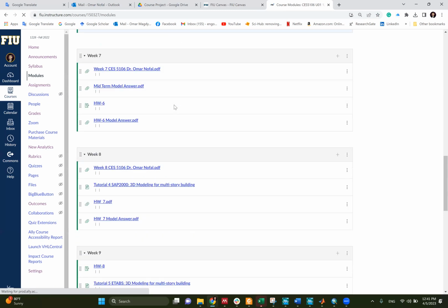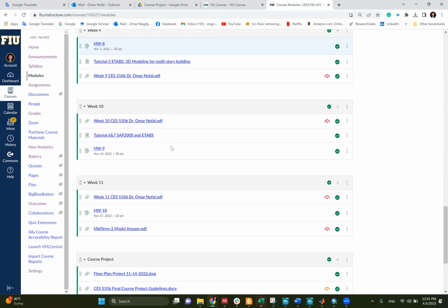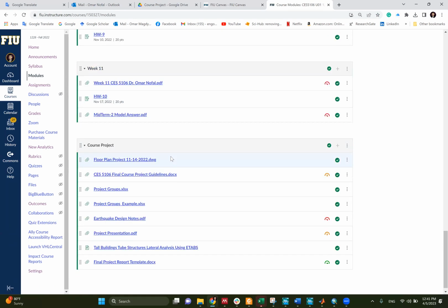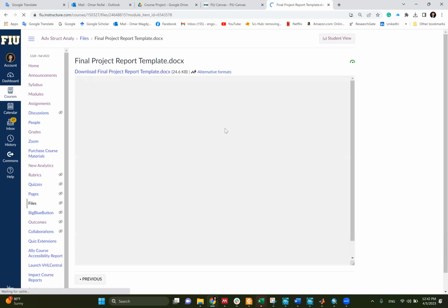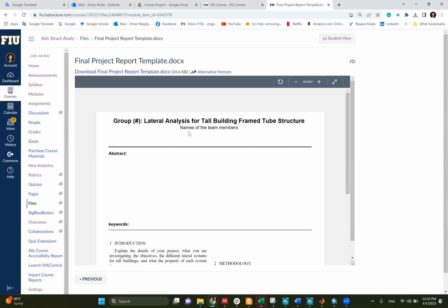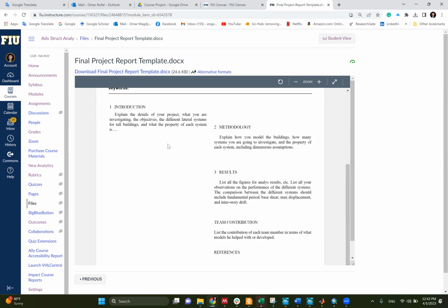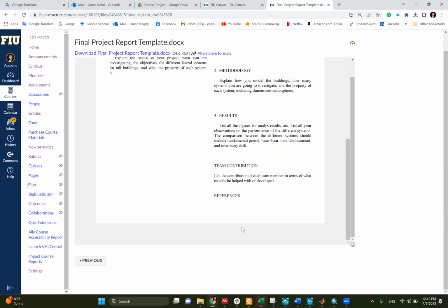How many pages? It doesn't matter the number of pages, just as long as it's sufficient. Project. Okay, here's the template. Let's check it. Yeah, it will be something like this, but you are doing your project on your own. So you'll put the name and then you'll have an abstract, keywords, and you'll have introduction, methodology, and then you'll just fill some sections, okay?